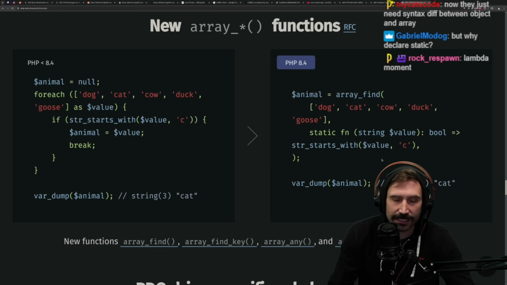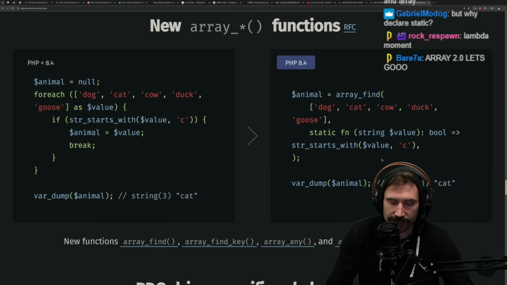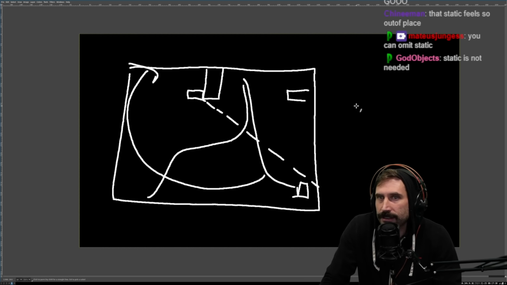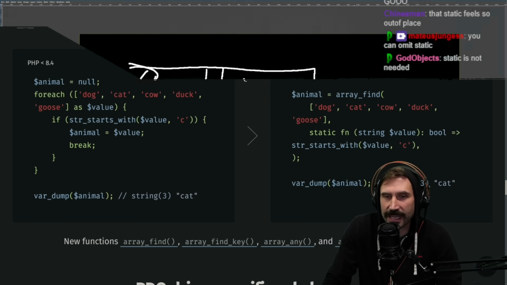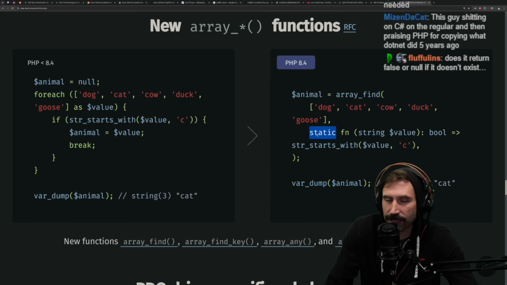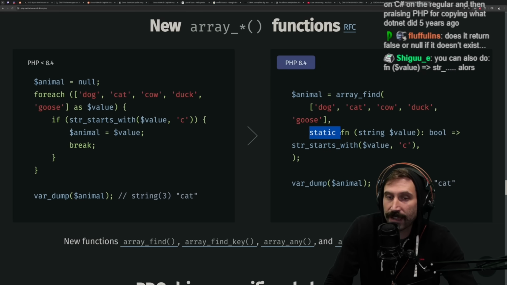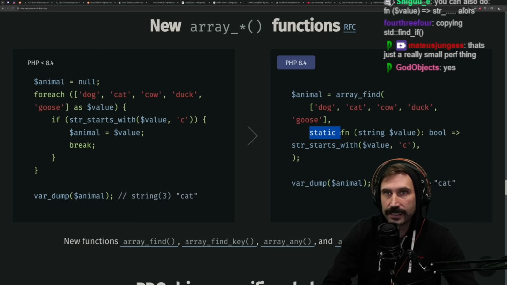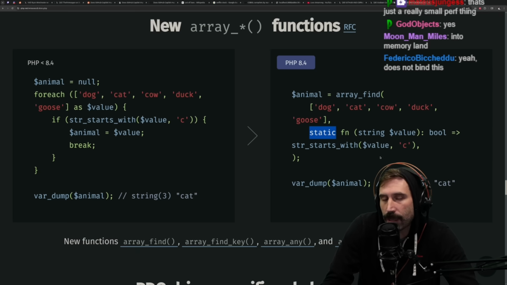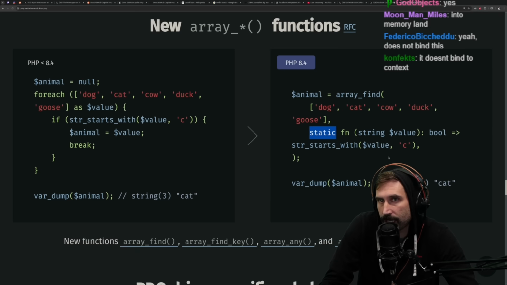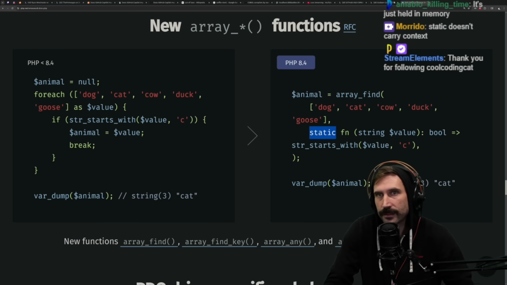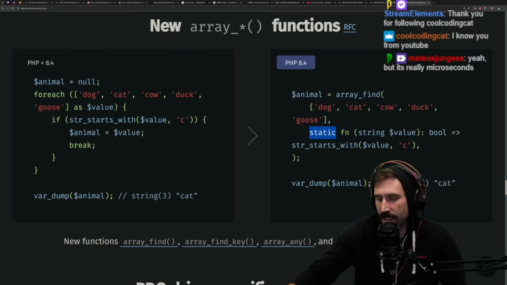But why declare static? Because anytime you do these things, they're often declared static. Whenever you create a function, where do you think that function goes? You can omit the static. I assume the static is a performance thing, right? That this function does not have any closure. It doesn't need anything. It is its own tippity top. That's how I read this, though I could be completely wrong. It doesn't bind the, yeah, okay. A static doesn't carry context. Okay, so I'm not crazy.